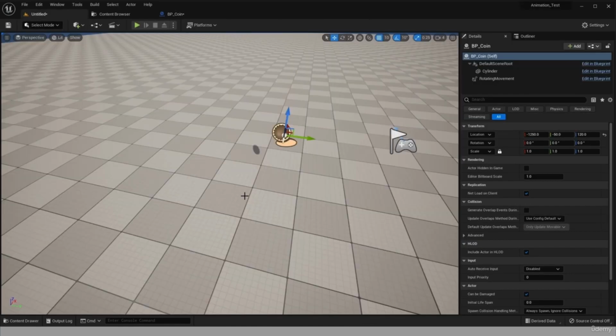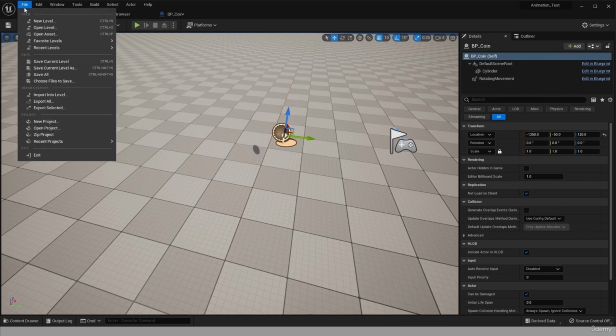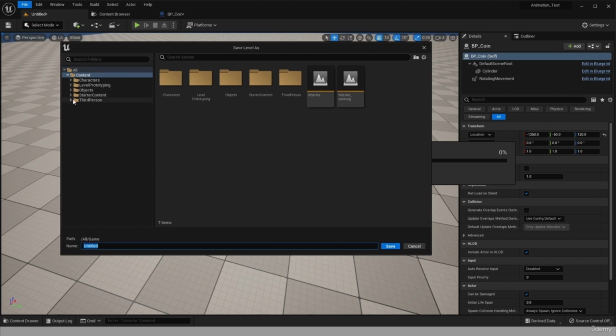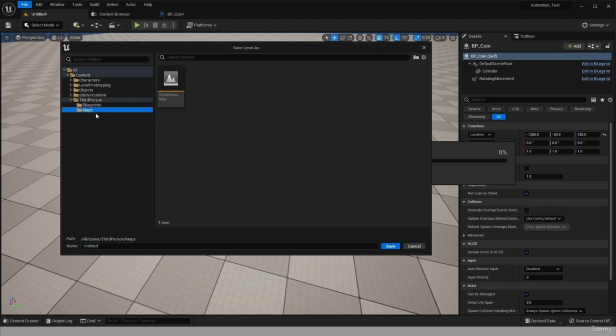And one last step before we go further, we're gonna save this because I still see this untitled thing here. So we're gonna save all, and I'm gonna give this a name. I'm gonna go to the maps folder and you can give it any name. I'm gonna give it a name, coins.